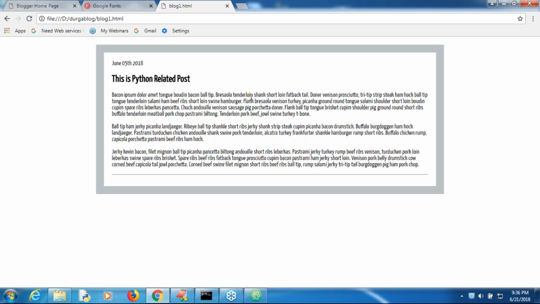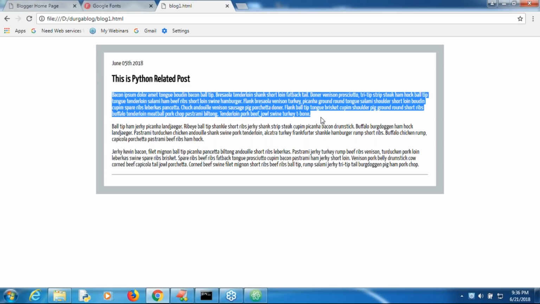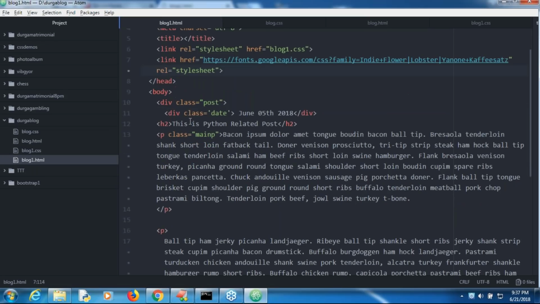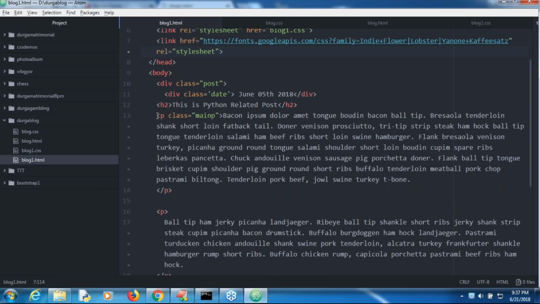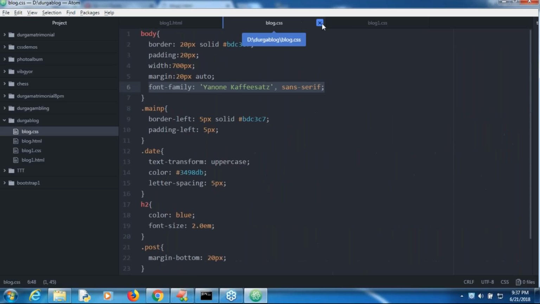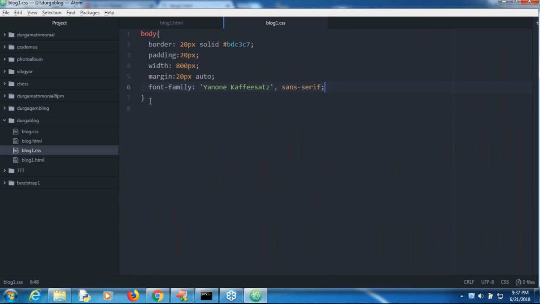Now my next point: for the first para, I want to do some styling. Already in our blog, for the first para, I defined a class main p. Can you please guide how you can do that, sir? Blog one, dot, I forgot the dot, main p. Are you getting main p?